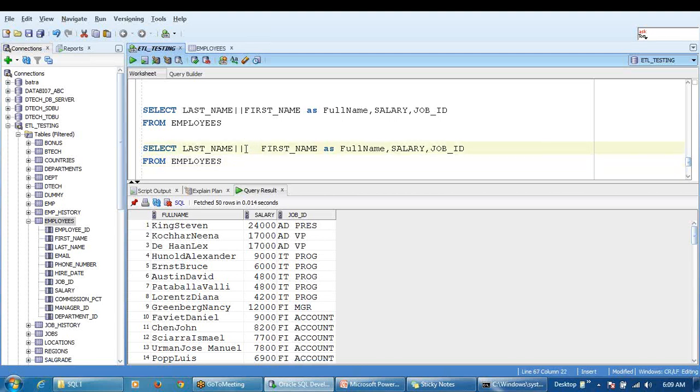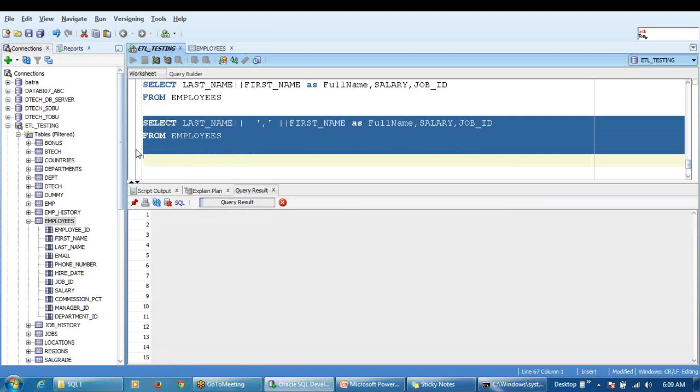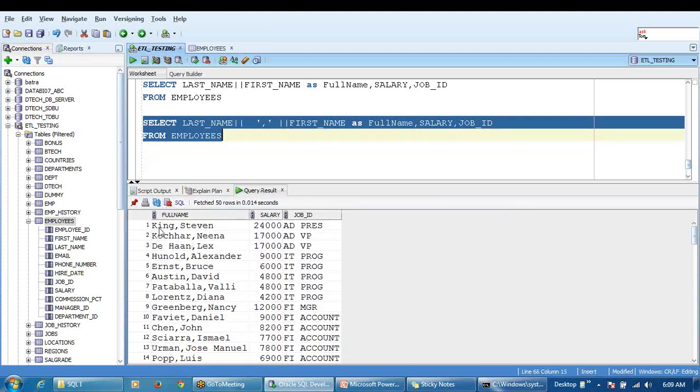You can use a double concatenation operator here. So here I can provide, within the single quotes, I just want to provide a comma in between. So when you try and execute, there will be a comma available in between my last name and the first name. Now see here, there is a comma which is appearing.